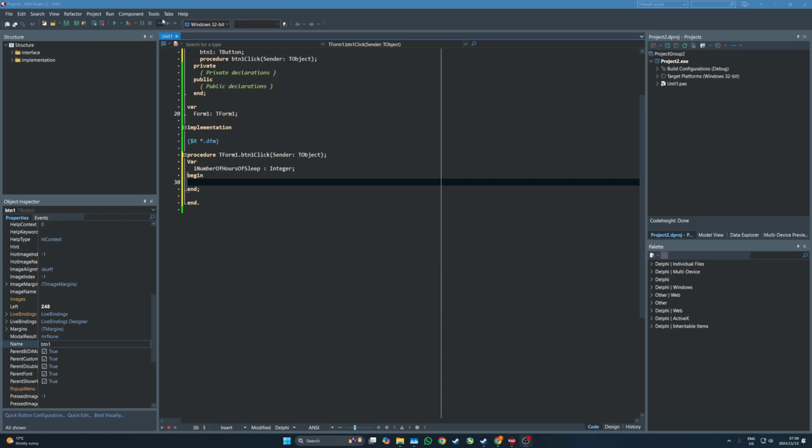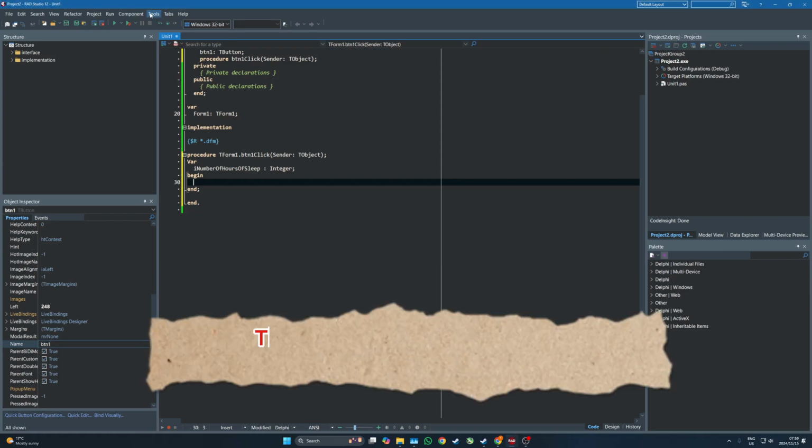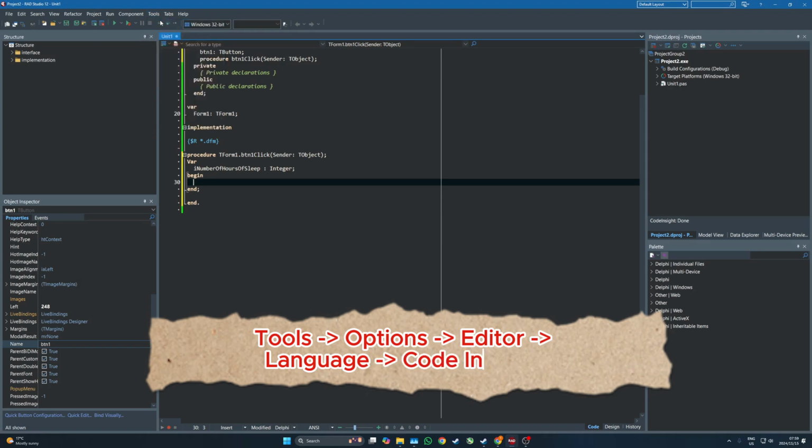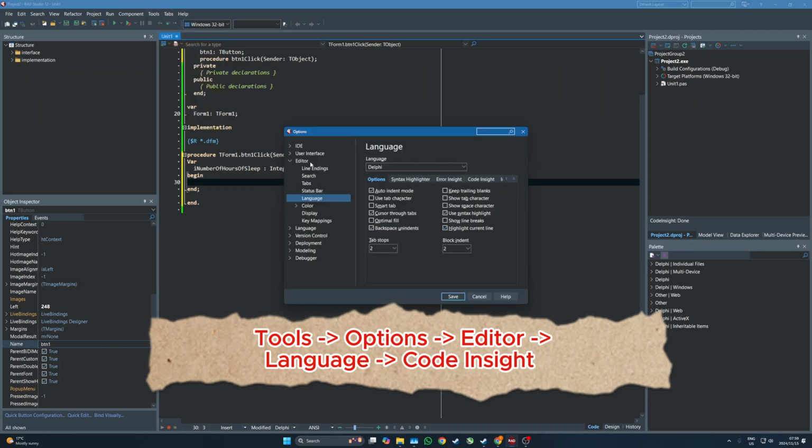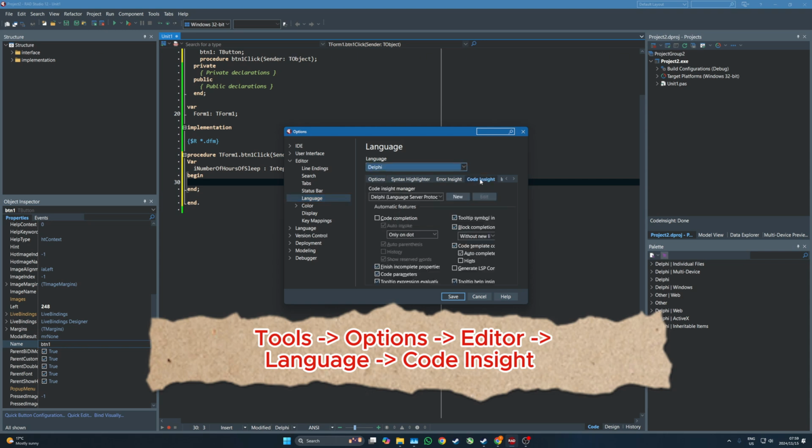Auto Invoke can be turned on by going to the Tools tab, going to the Options menu, then opening the editor, going to Language, and then Code Insight. Here you can see code completion is turned off. So we should turn that on, ensure Auto Invoke is turned on, and then change it from only on dot to immediately. We can now save our settings and go back to our code.